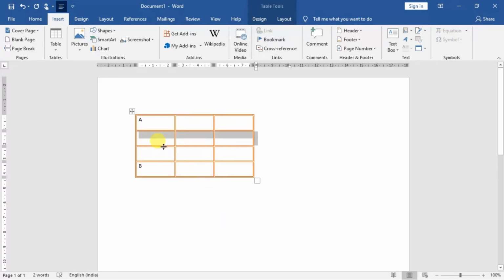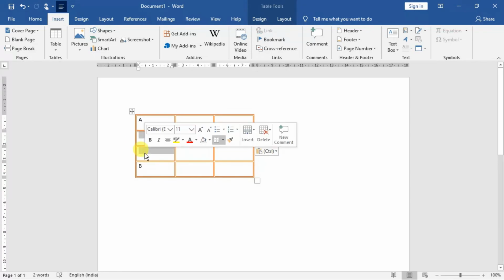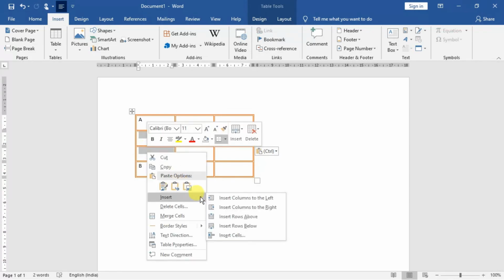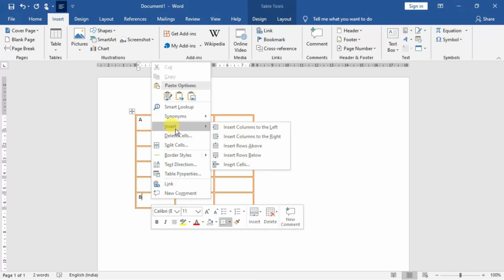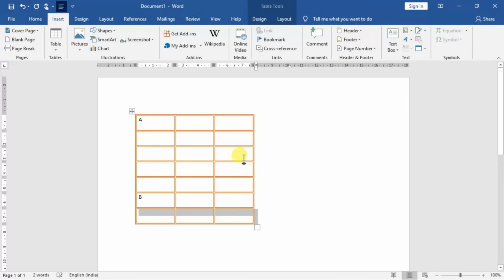Okay, rows have been inserted above. Now if it is two more rows, then how will it be? You highlight both the rows, right click and then choose insert rows above. So rows above. If you want the rows below B, then how will you do it? Right click and then insert and then choose rows below. So one more row will be inserted over here.